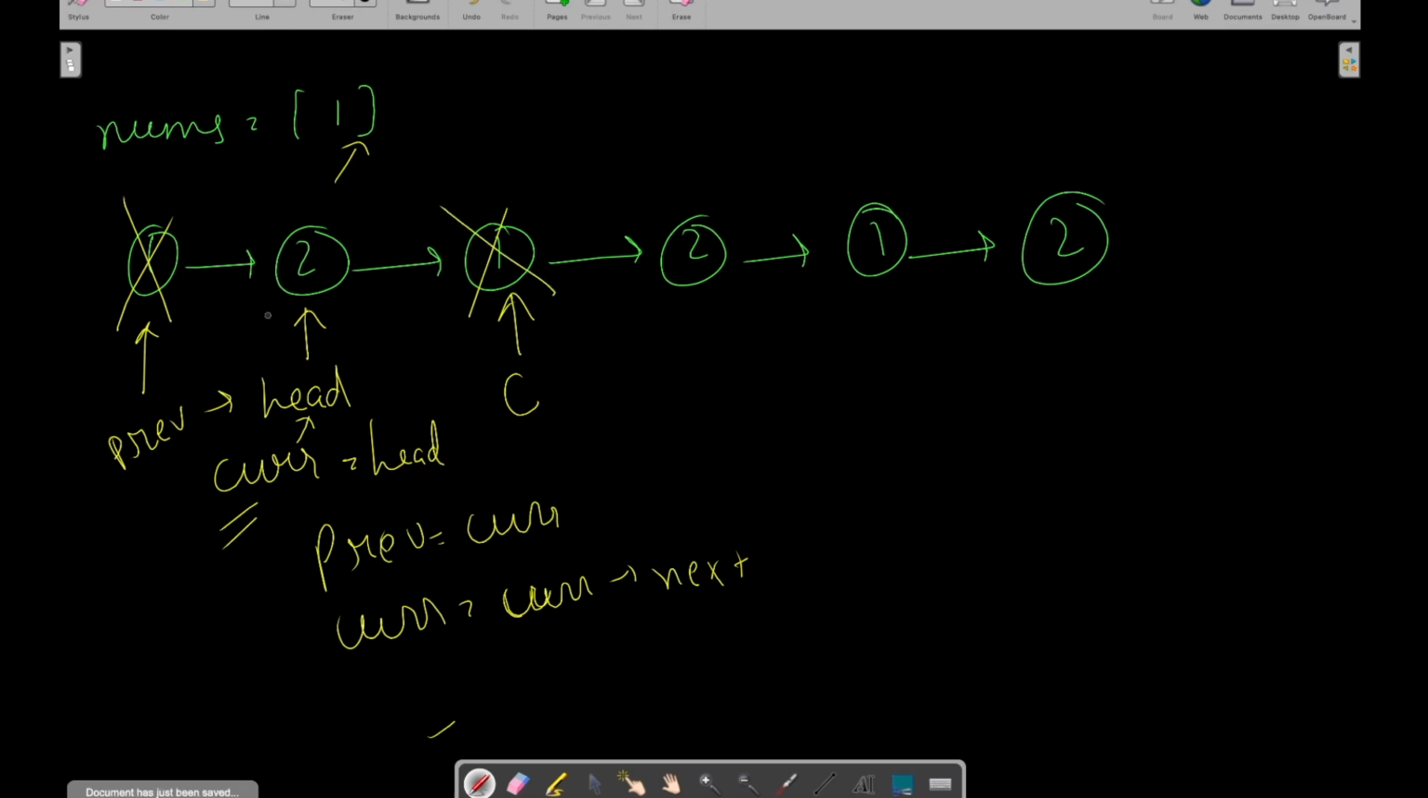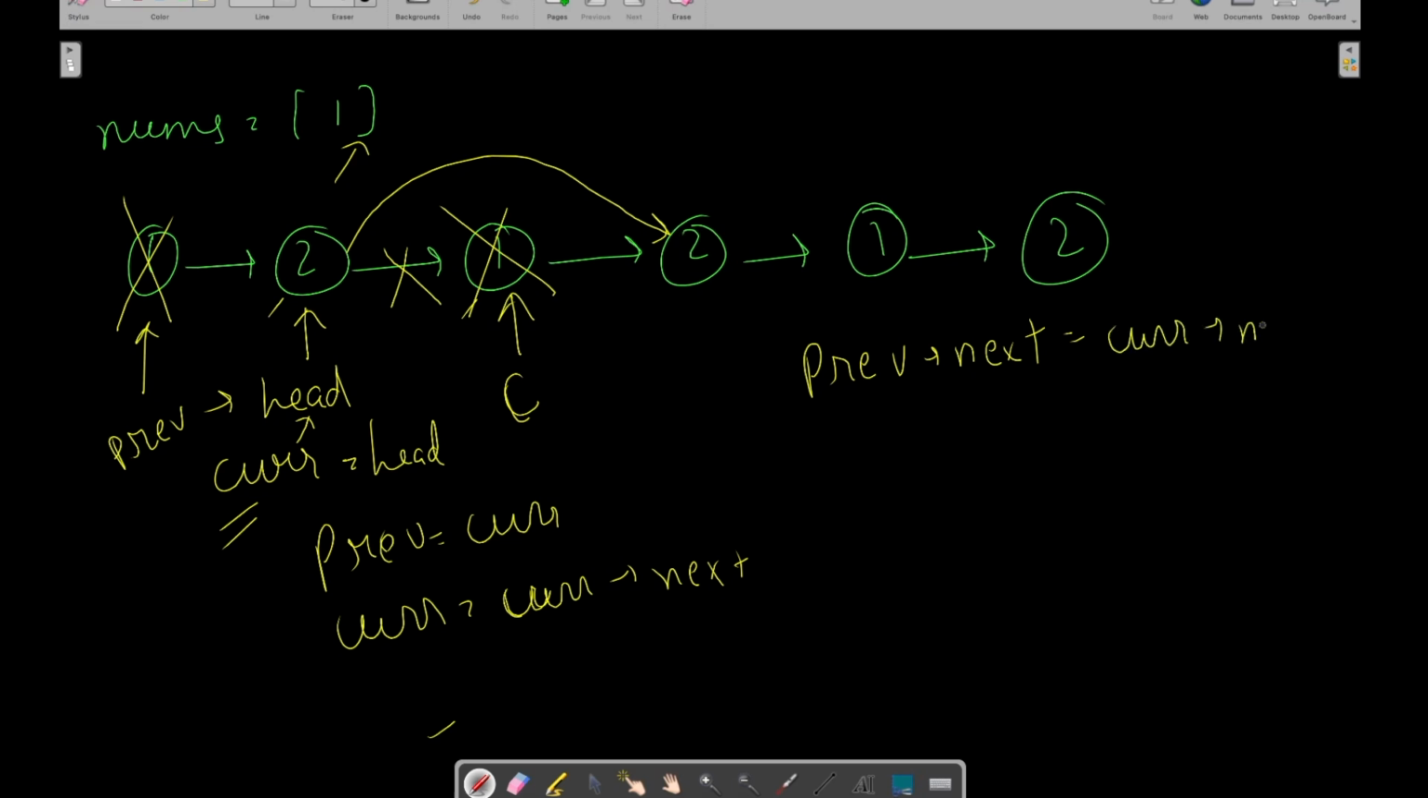Okay, now 1 exists in this, so how will we delete it? So this is our previous, this is our current, and we need to delete this node, changing this pointer to this pointer. So we need to change the pointer of previous ka next, and what we need to put in this pointer is current ka next. This is our current node and this is our current ka next, so we need to put current ka next in the previous ka next.